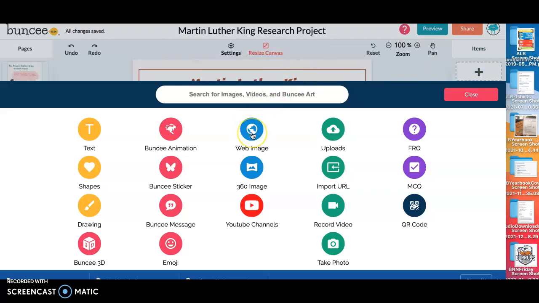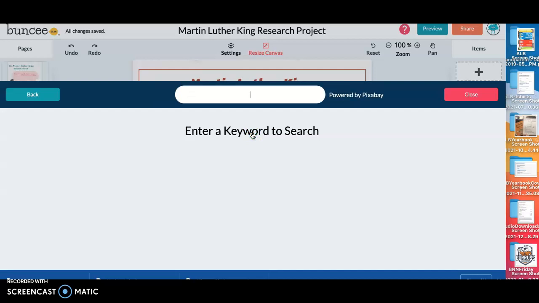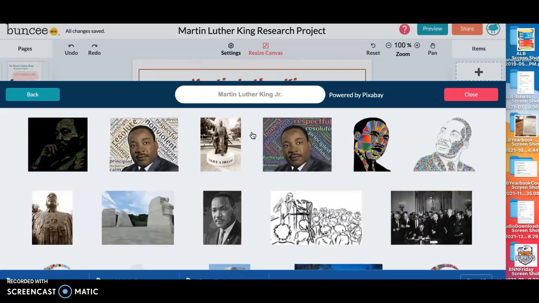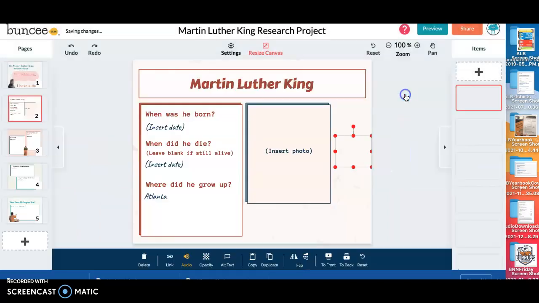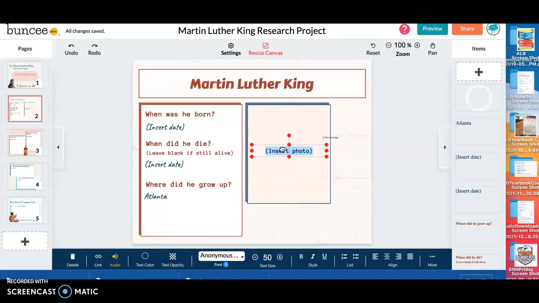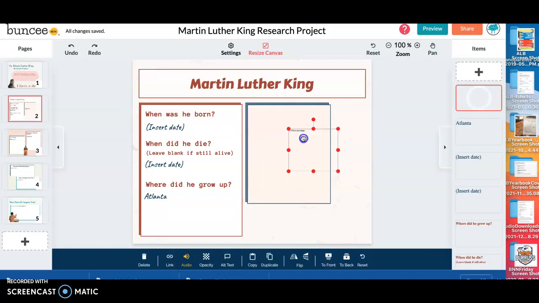So I'm going to click web image, and I'm going to put Martin Luther King Jr. And it pulls up a lot of pictures. And so I might like maybe this picture. So I'm going to put this picture, and it will pull up this picture. So I can add a photograph of him. And sometimes it takes a little bit for it to load, but it will come up.